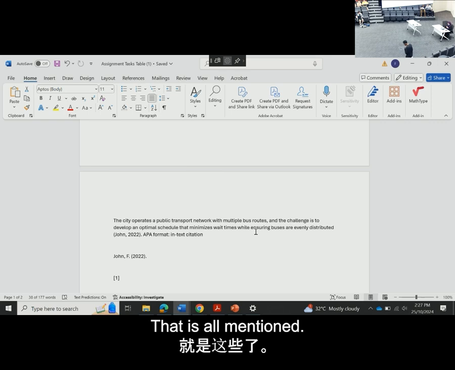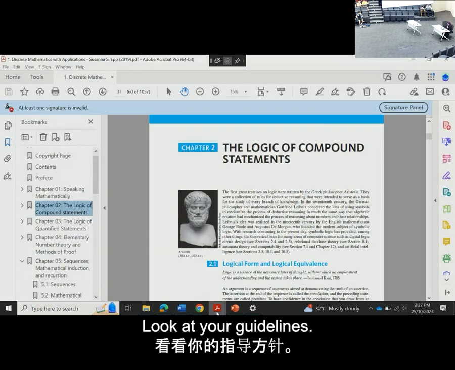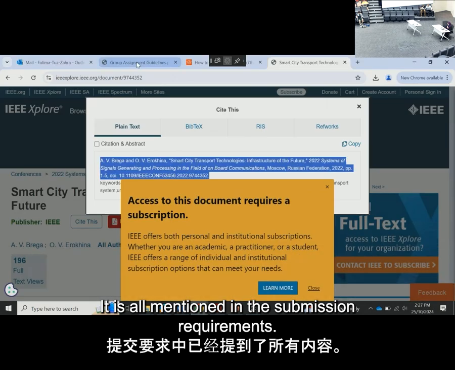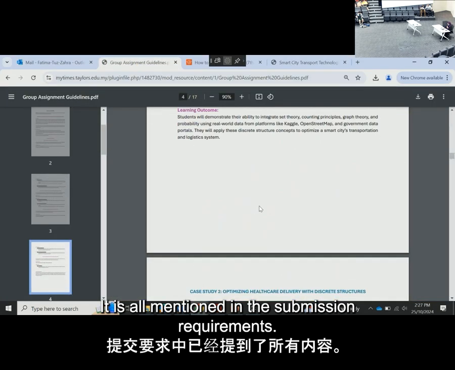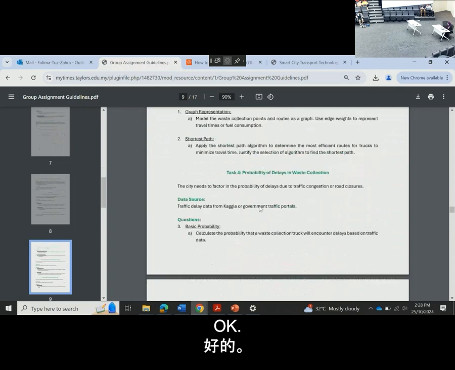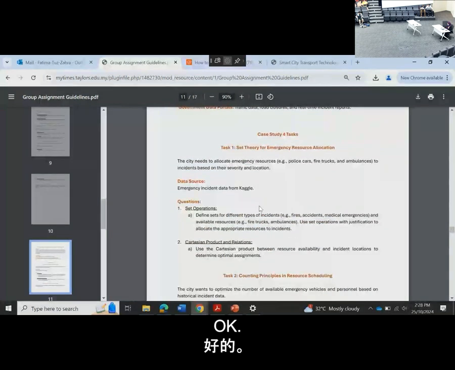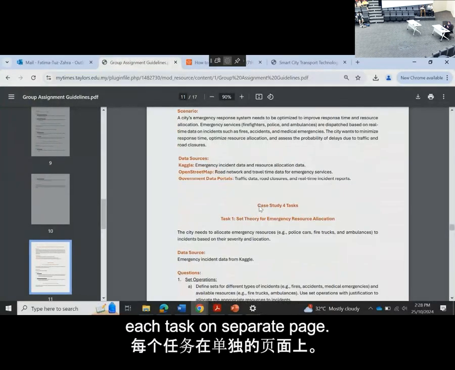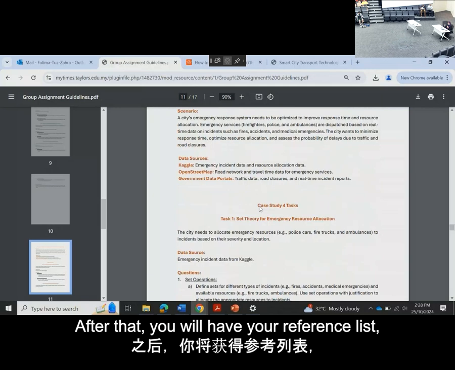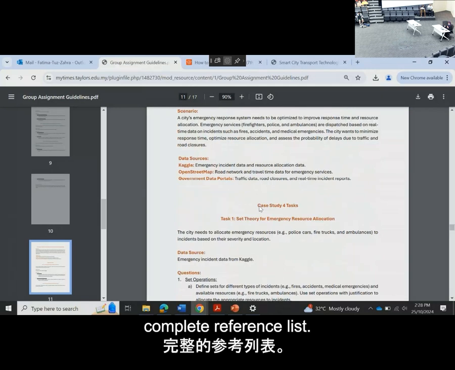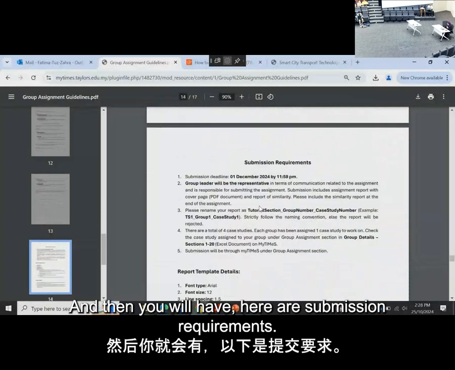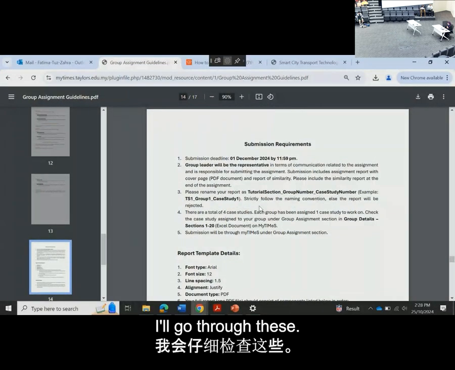That is all mentioned. Look at your guidelines. It is all mentioned in the submission requirements. So if you go to the end. Okay, let me first go through the order. Cover page, second will be your assignment task table, third you will start your tasks, each task on a separate page. After that, you will have your reference list, complete reference list, and then you will have the submission requirements, I'll go through these.